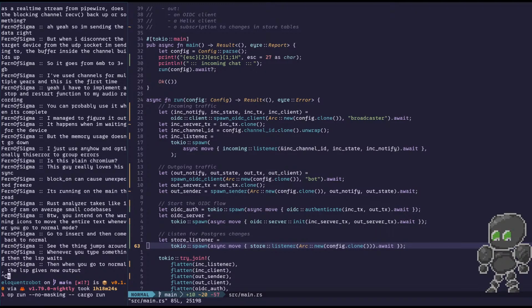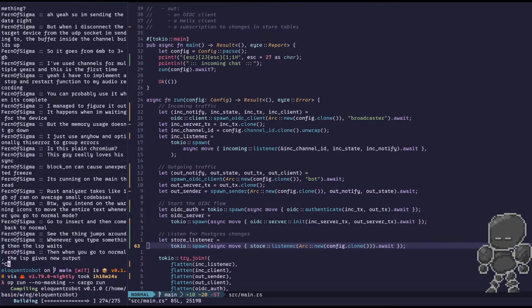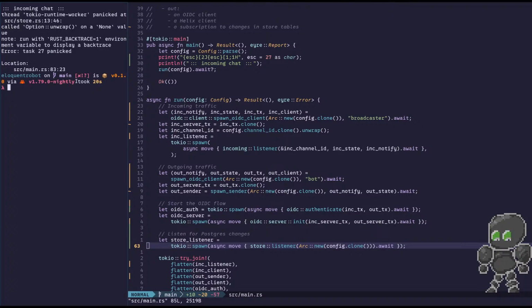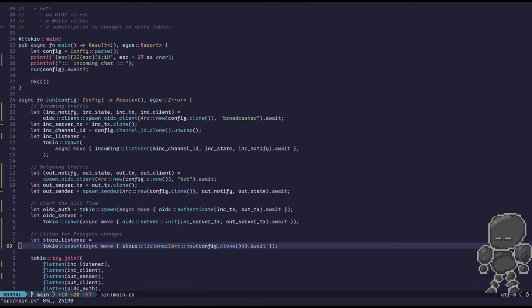Okay, we're building, we're building. No, we're not building. Yes, we are. That was suspiciously long. Okay, here we go. Option unwrap on a none value. Yes, because I forgot to put the token in an environment variable. You are correct, sir. You win the prize. Let's move this over here. Not that it's terribly secret, to be honest, but we may as well.